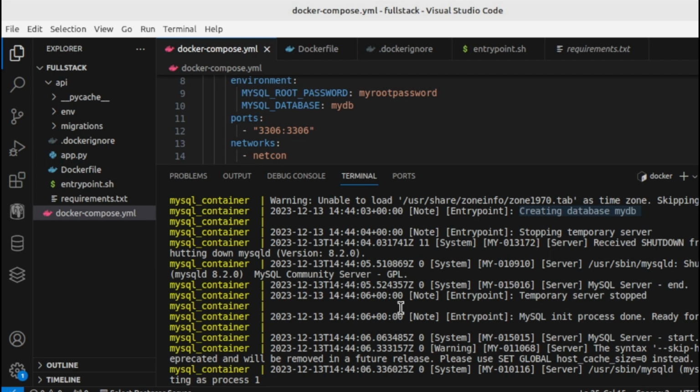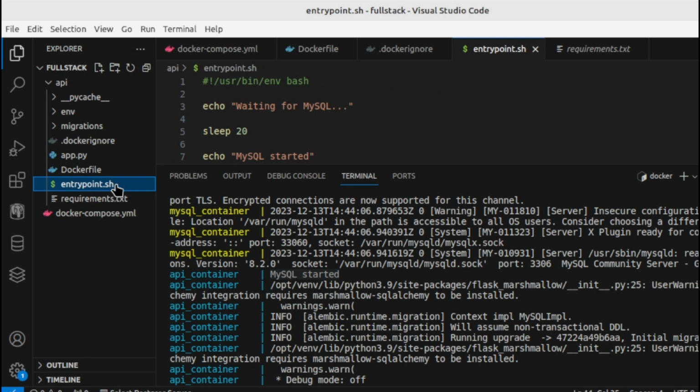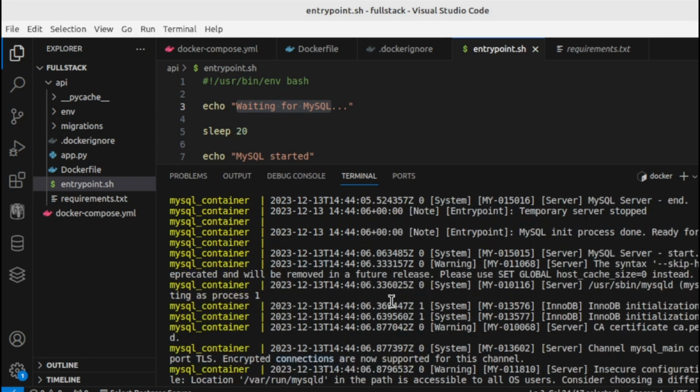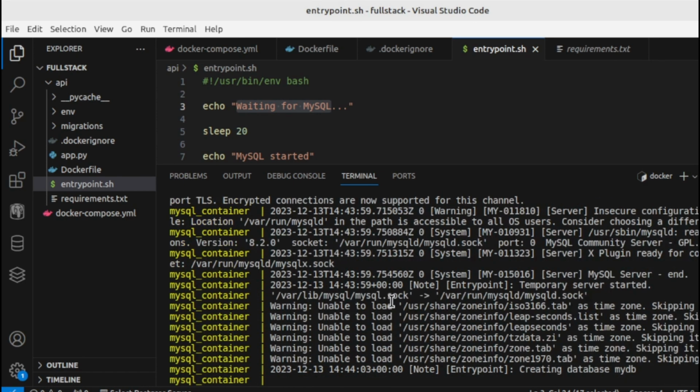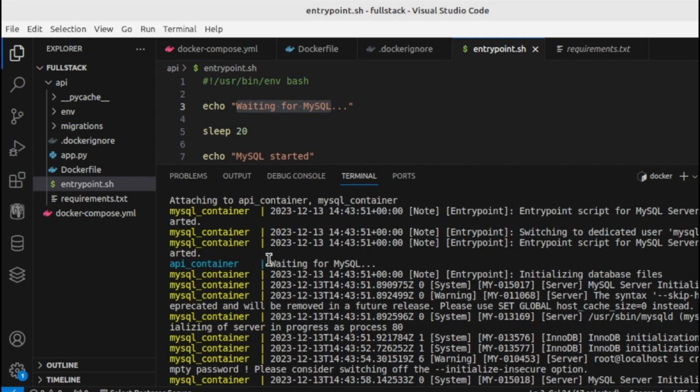Now, moving down below, see here, MySQL started. So it already passed this section. Maybe we should look for this one, wait for MySQL, because right now we saw this one, so we need to find that. Where are you? Okay, let's move out here.